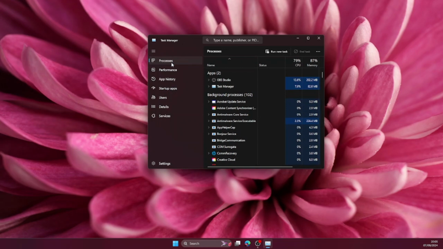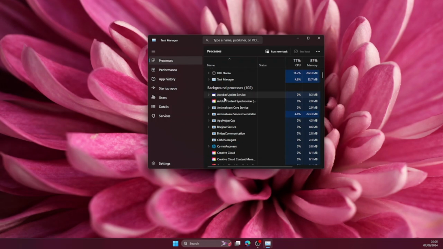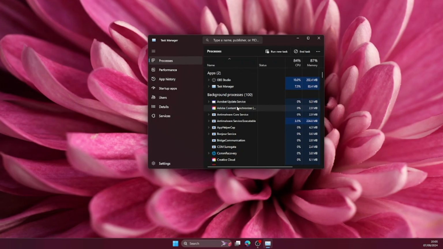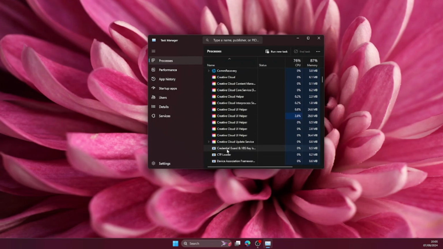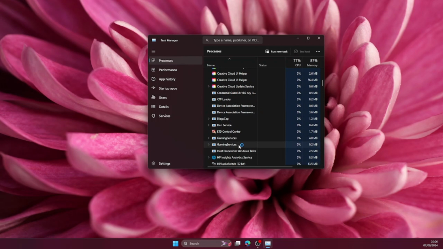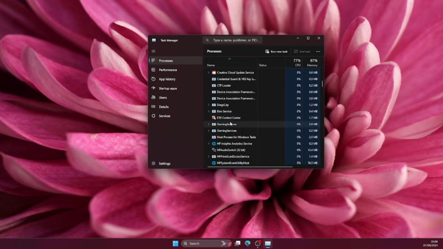And we are going to go to Processes, and then we have some background processes running. We can end some of them, and just anyone that your PC relies on, Task Manager won't let you end them, at least in my experience.